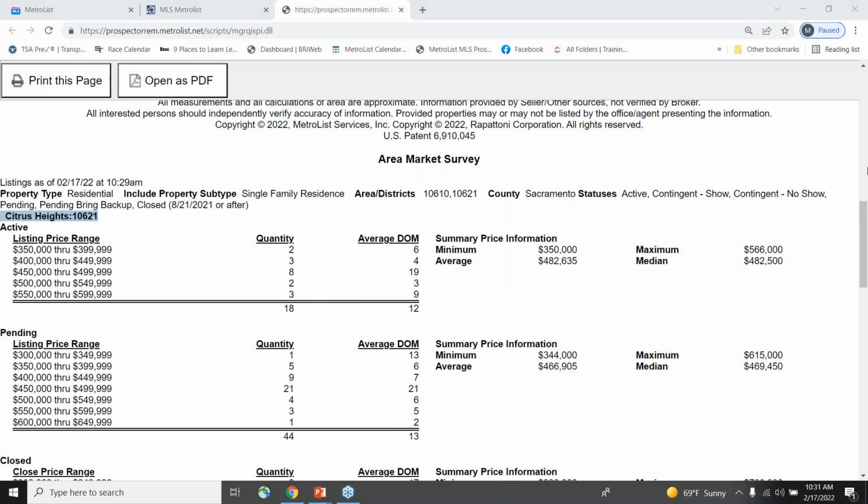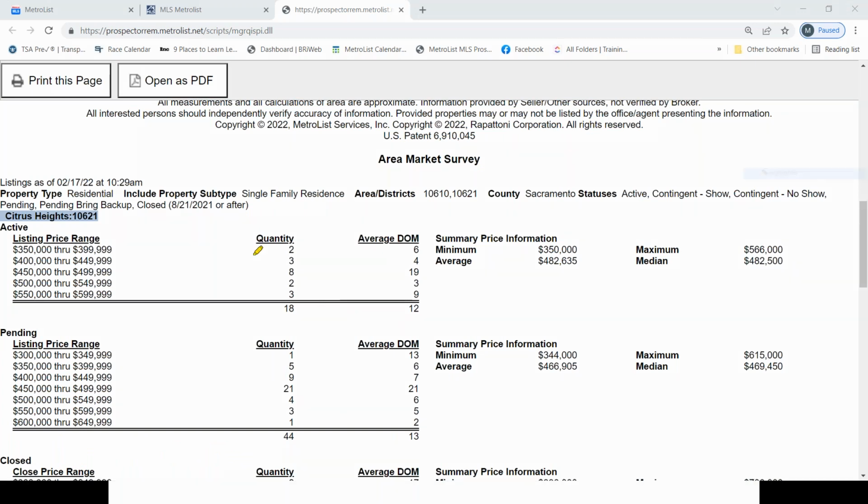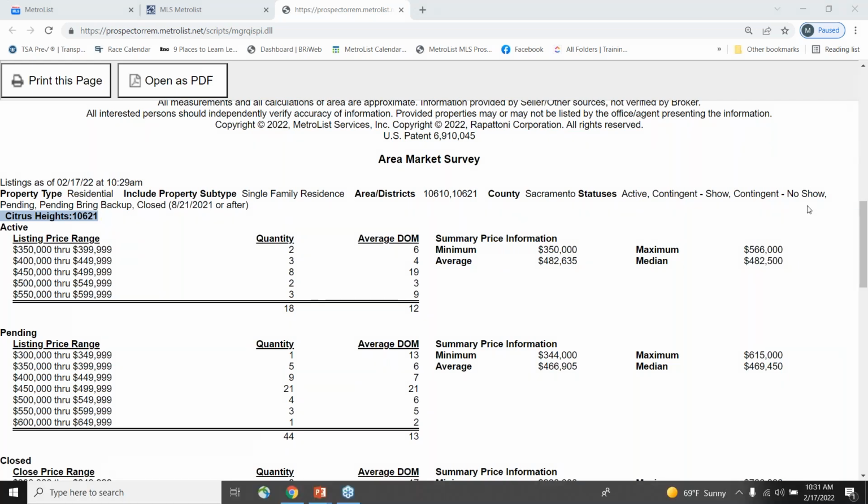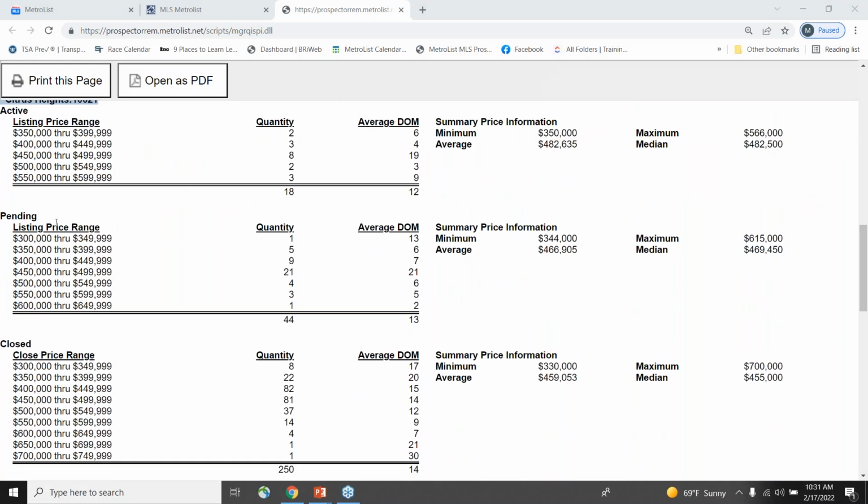Okay, here is the next area. So this is the other area of Citrus Heights. Look at 10621. You will be able to see and view all the same information for the active, the pendings, and the closed listings. And again, you can see here for these two areas, if I go down here, that is again where everything's closing, for 15 and 14 days on market. Sorry, it highlighted the one above it.